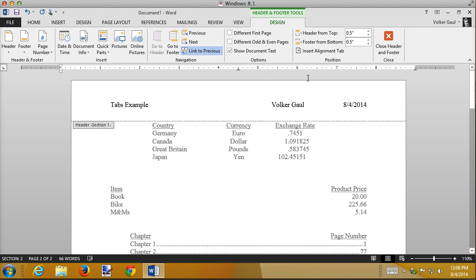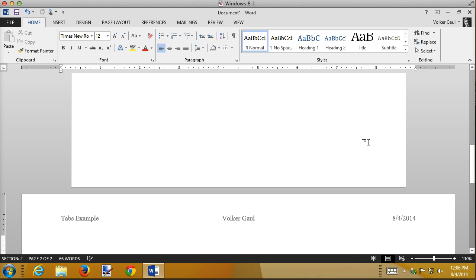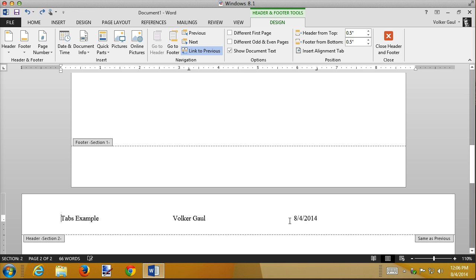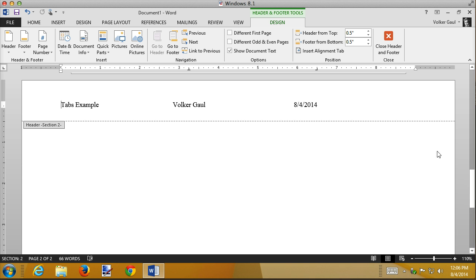Did it do them both? It sure did. Okay, move them both, because it moved them on both pages. So now I need to undo that. This wasn't part of my plan here, but I need to undo that. And then say that this header is not the same as previous. To take off the same as previous, this was unit 3 or 2, I forget which one in beginning word. You click the link to previous button, and now that's gone.